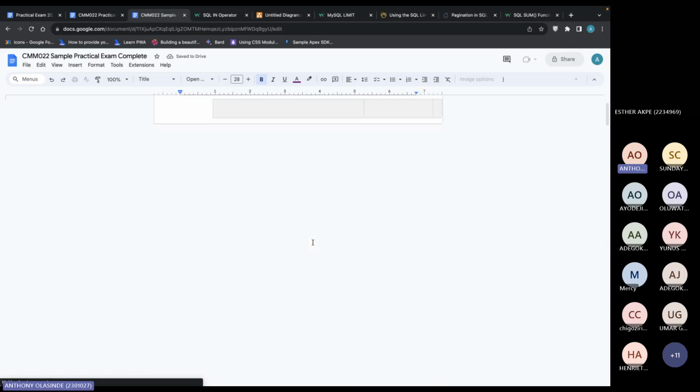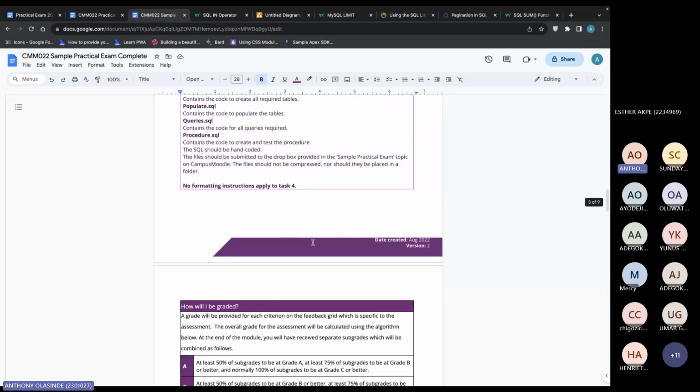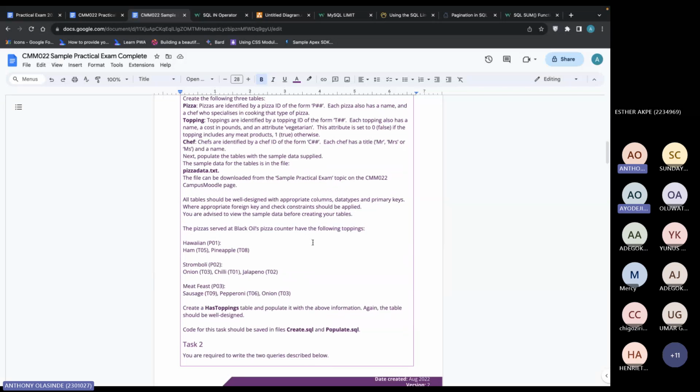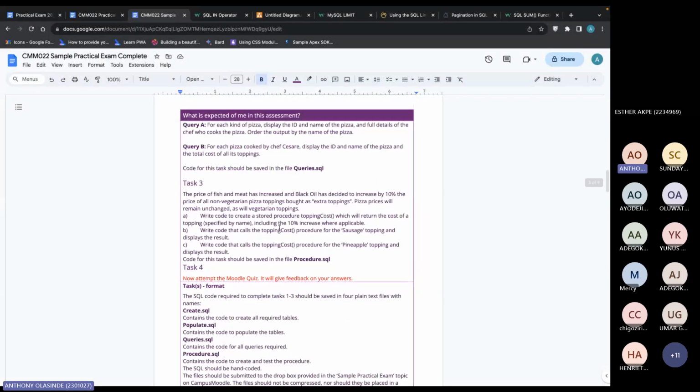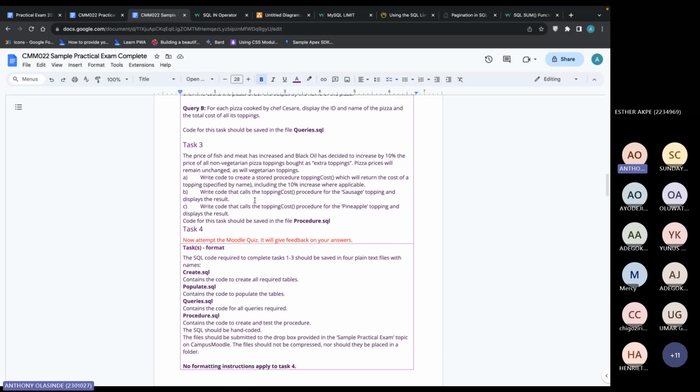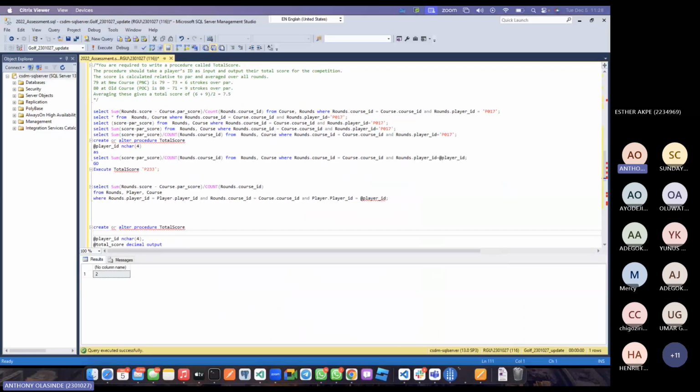Oh, okay. Yeah. I'll just go to the procedure. Right. So creates. We've done one. So the price of fish has increased and Black Oil has decided to increase by 10% the price of all non-vegetarian. So I'll go to my app.